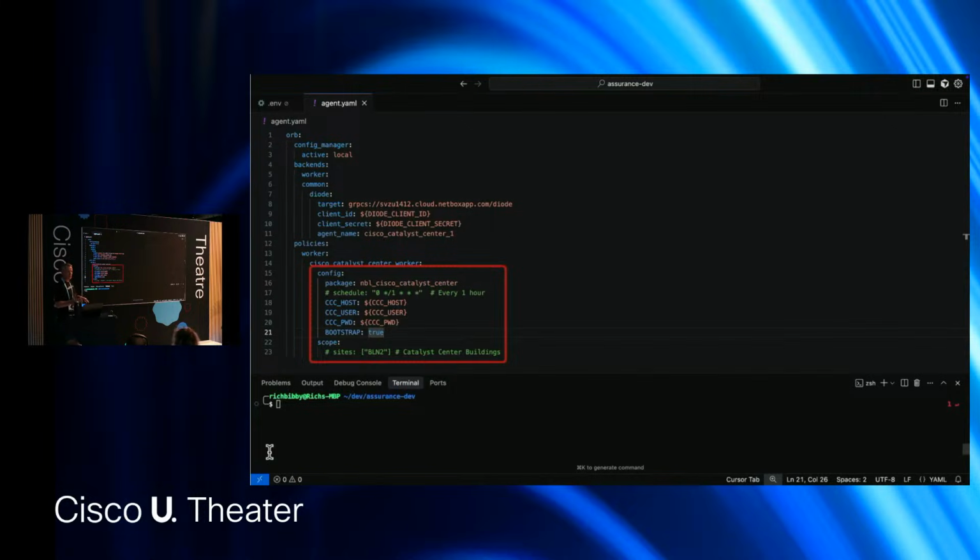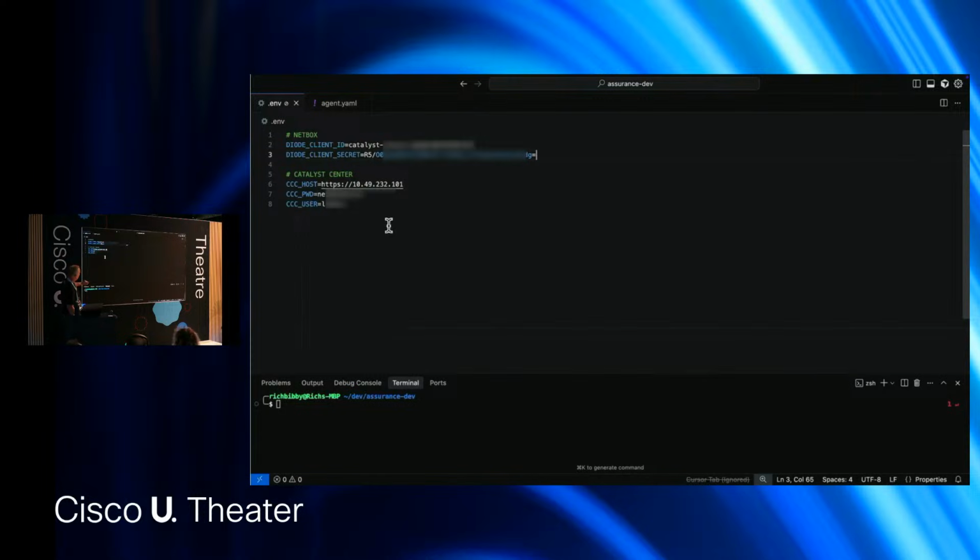So we're setting bootstrap to true, and then we're going to run the integration once to actually create some customization in NetBox before we actually run it again on a scheduled basis. So I've actually commented out the schedule in this one, and we've commented out the scope. So here's my environment file.